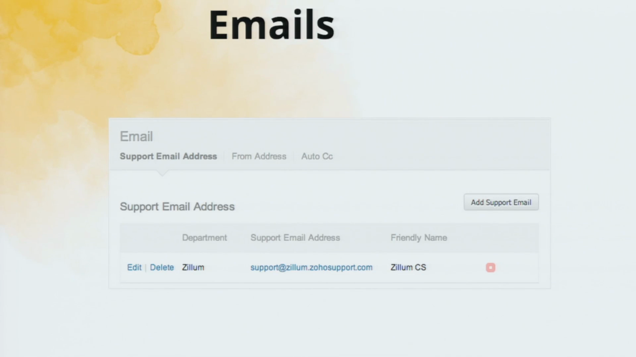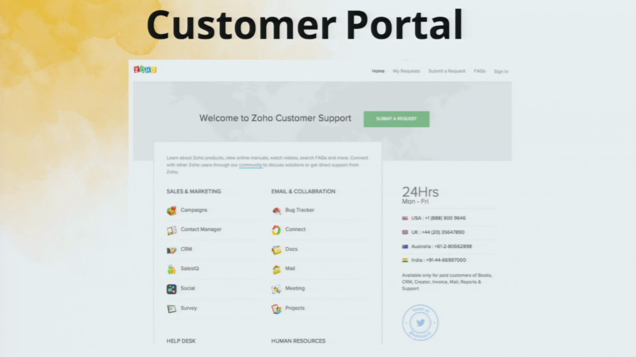So what you can do is, when you sign up for an account in Zoho Support, it will give you a default email address, something like support@yourcompany.zohosupport.com. So you may use this for providing support to your customers, or if you have your own email address, for example, support@yourcompany.com, you can also use that to allow customers to reach out to you.